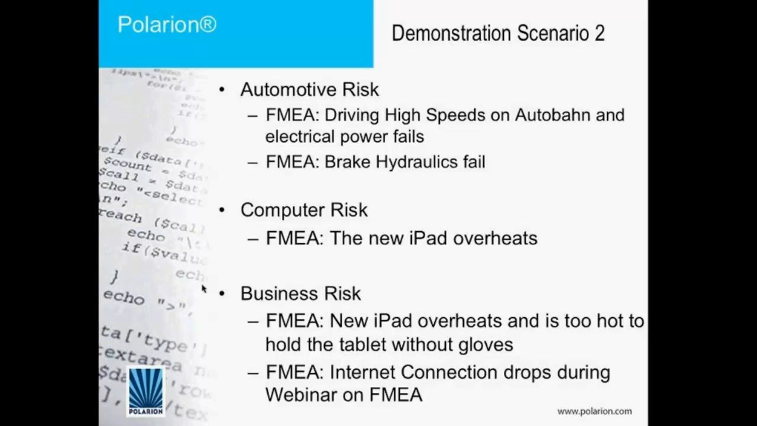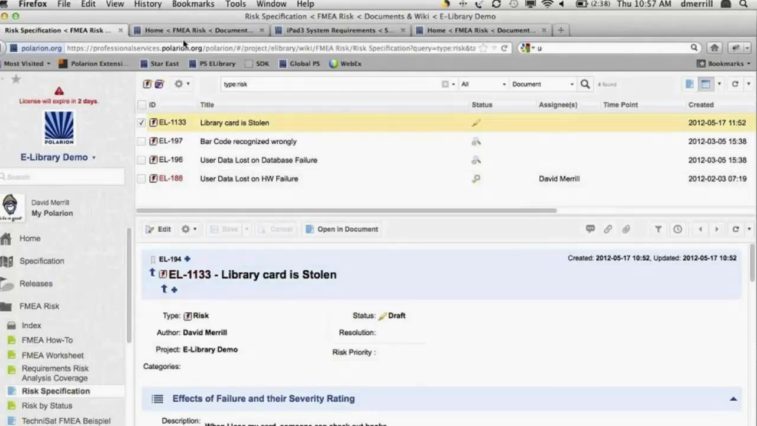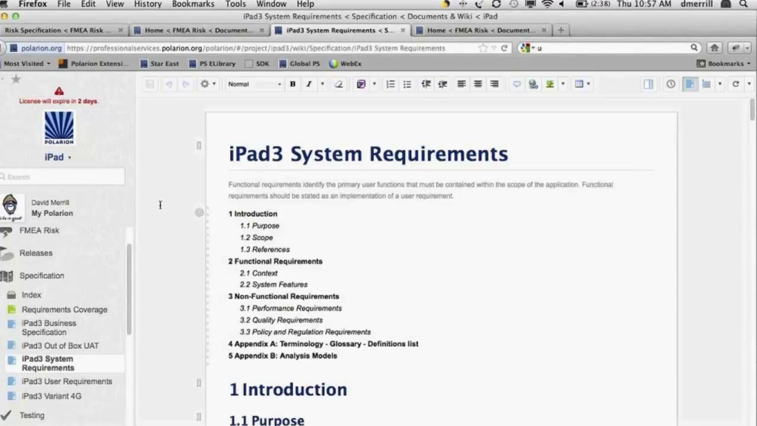And there's a last piece here, which is an interesting risk consideration for me, because what happens if during a webinar on FMEA risk, I lose my internet connection? That's certainly something that I've considered, and I have some mitigating actions behind those. But let's go back to Polarian now. So I'm going to bring my Polarian interface back, and I'm going to leave eLibrary for a moment and open up a different project. This project is my iPad project.